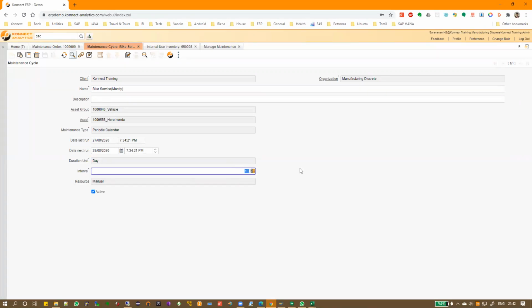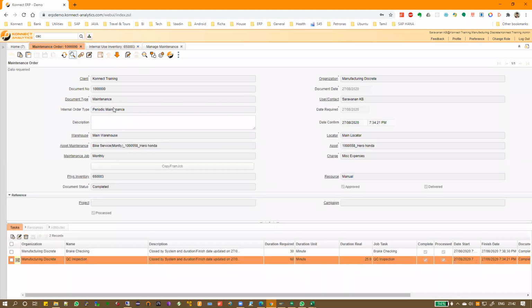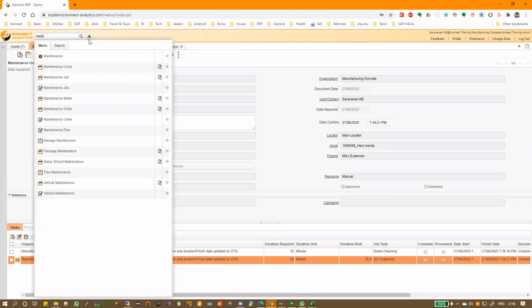If I put 30 days here and save this, then the next run will get updated accordingly. So this allows you to monitor whenever your cycle has been run and whenever the maintenance has been completed. But you can generate this maintenance internal order or job card periodically also, by using this process.